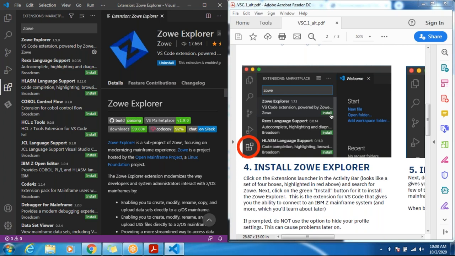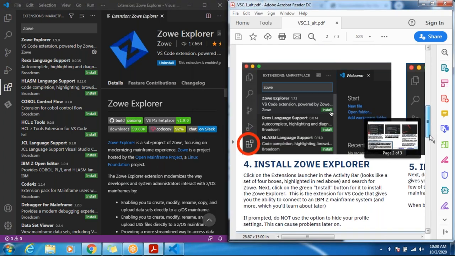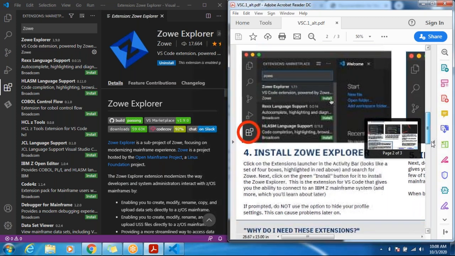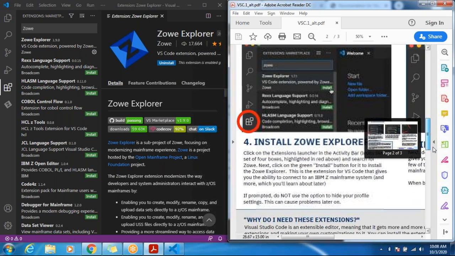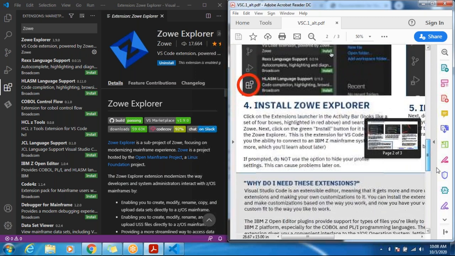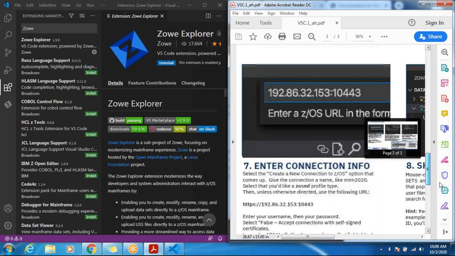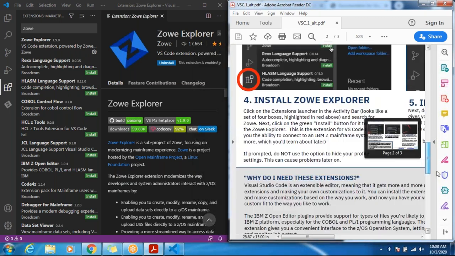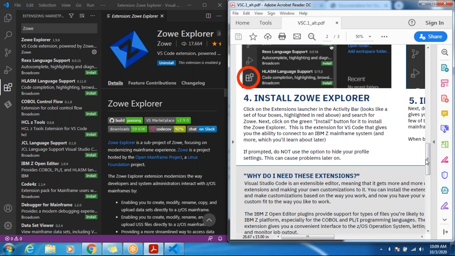Prachi, just scroll down a bit on the PDF. Use the vertical bar. Show me the full instructions, the fourth. Okay, yeah, that's it. Only this much we have.